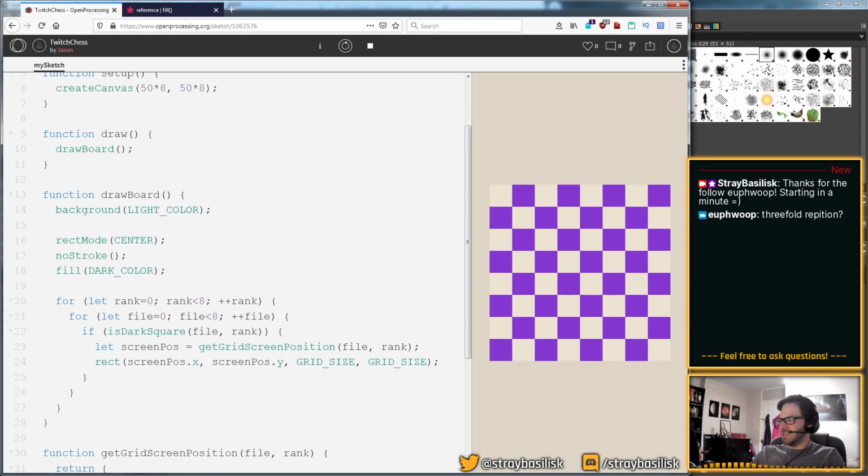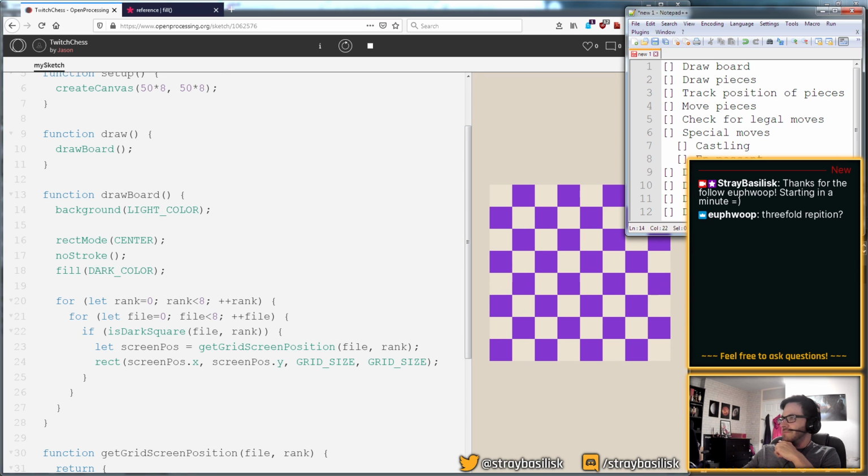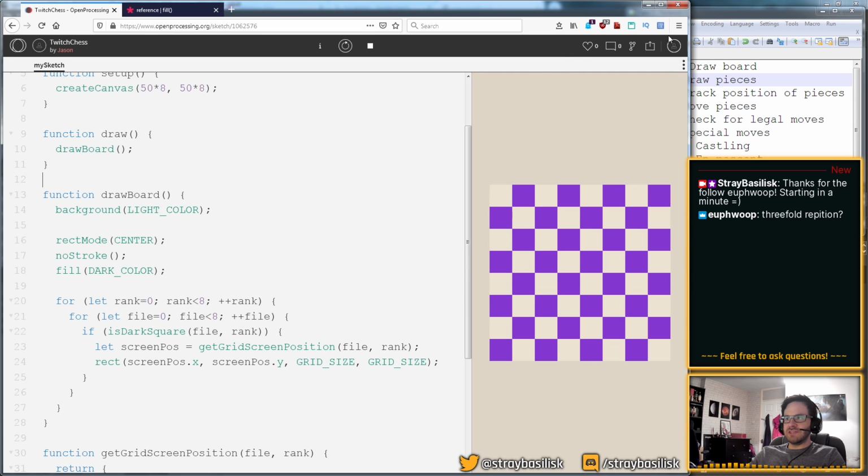Yeah, this looks okay to me. So let's get our little to-do list up. So drawing the board, I think we can safely say that's done. Next is to draw the pieces. So we're going to need to actually upload those into the sketch here.